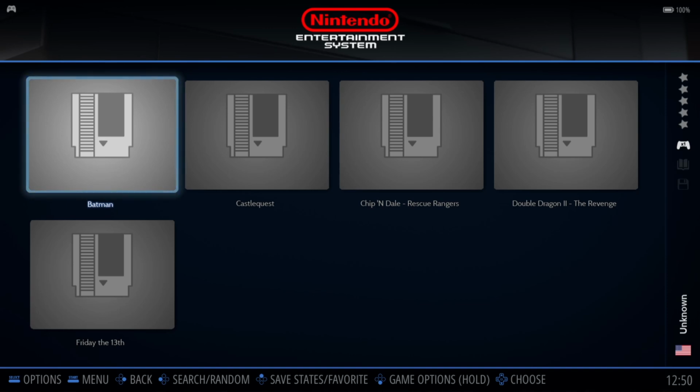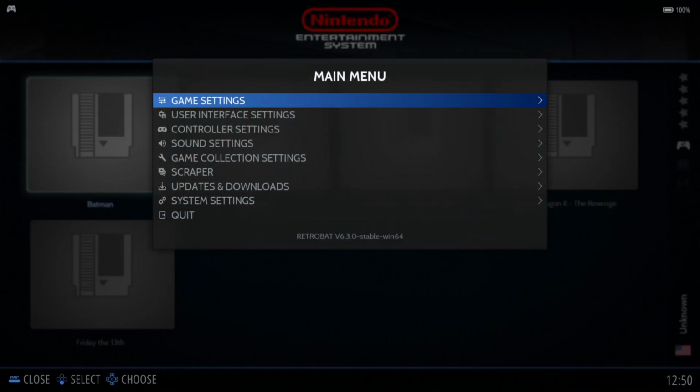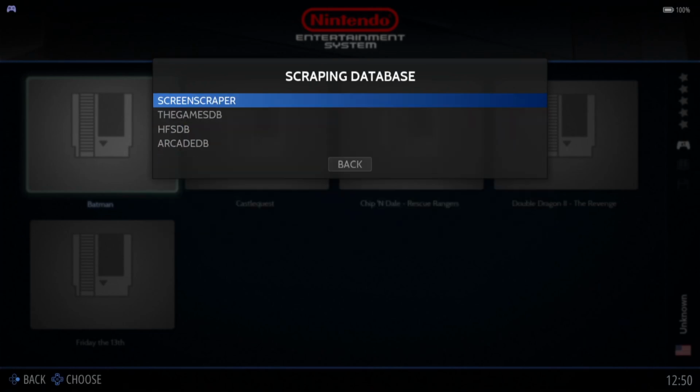Now what we're going to do is use Screen Scraper, which I recommended you to earlier on. If you press the start button on your controller, which brings up main menu, just go down to scraper, scrape from. We got several databases here to scrape from.